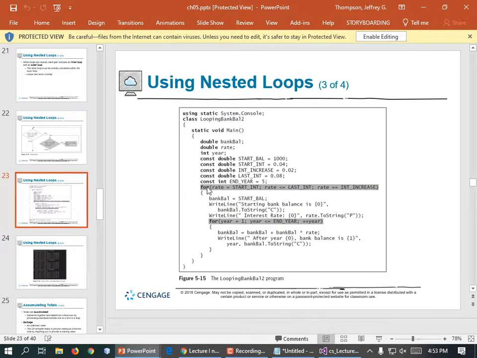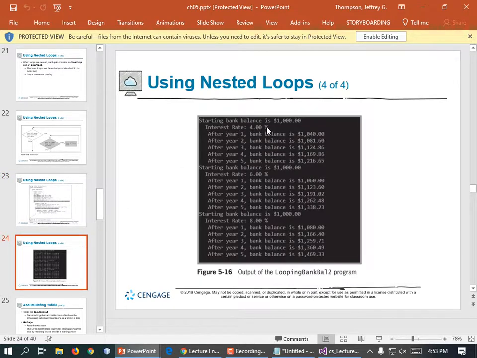Why do we start the same bank balance? We're going for interest rates, not starting balances. If we had incremented the starting balance, it would be a doubly nested loop. We'd have 3 loops. So instead, the outer loop is the interest rate, the inner loop is the year, and we see that here. It counts the years 1 through 5, and then the outer loop increments the interest rate one time, and we count 1 through 5 years again, and then we count 1 through 5 years one final time.